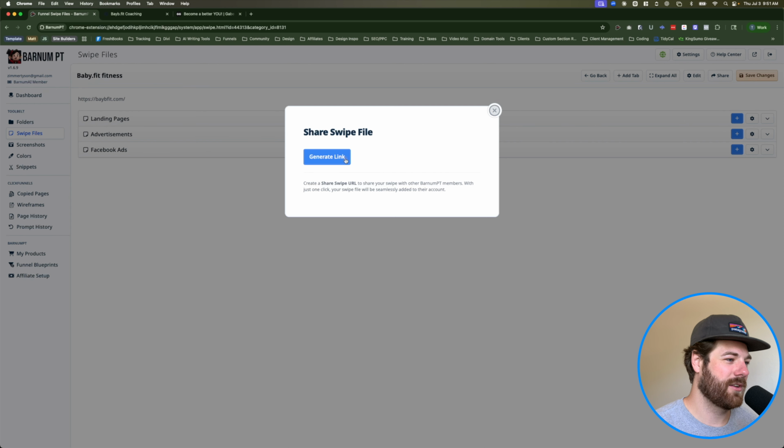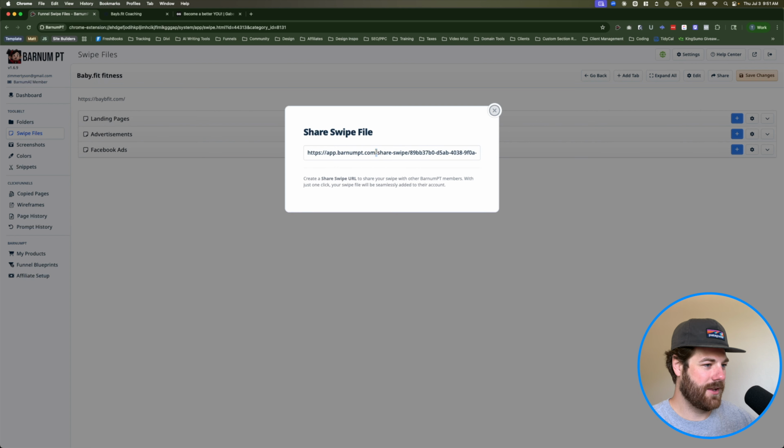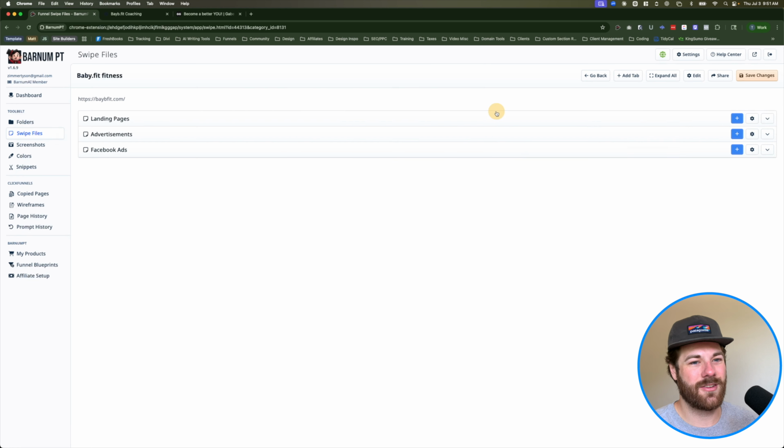So if I click on generate link, just like that, I could share this with somebody and it would then share it into their Barnum PT account. If they don't have a Barnum PT account, they'll have to create one. Again, it's free though, so it's not that crazy of a thing, but super useful if you want to transfer things back and forth, especially if you have a team of people that you want to get on board with the same idea, or yeah, you get the picture, right? So anyways, there is that. That is really it around this feature.